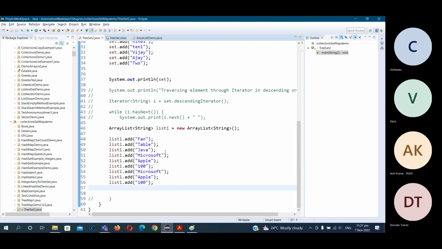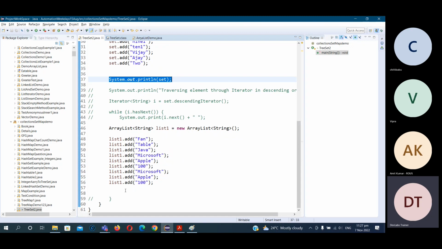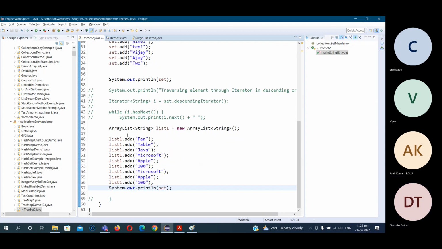I have a couple of values here, which are all strings, in an ArrayList. An ArrayList can contain duplicates, so that is possible. What I need to do is print it once and then pass it to the creation of a default TreeSet. You can create one ArrayList and then, on the basis of the ArrayList, convert it into a TreeSet.